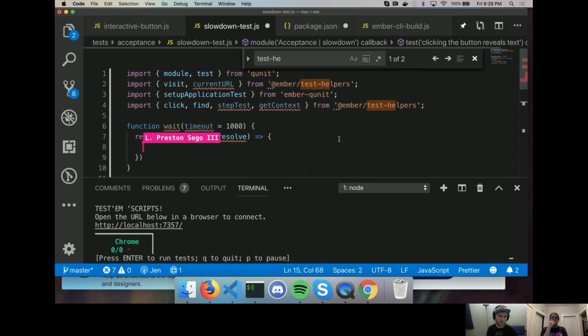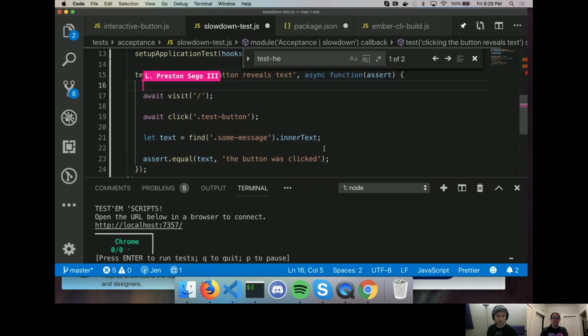Resolve. And then set timeout, resolve the timeout, perhaps. Okay. And then we just sprinkle this in everywhere. Nice. Very nice.